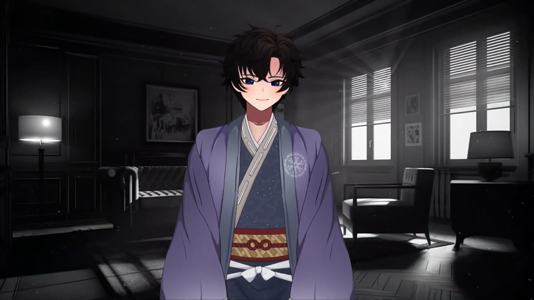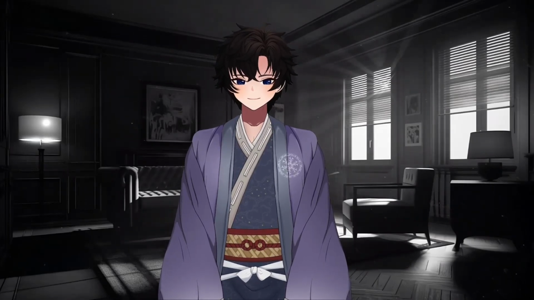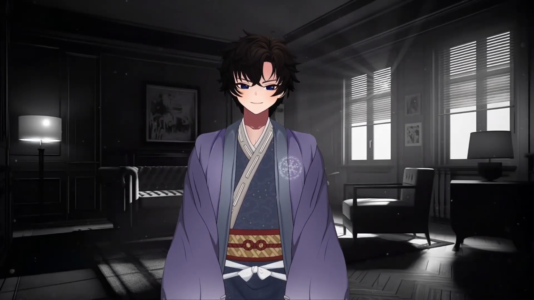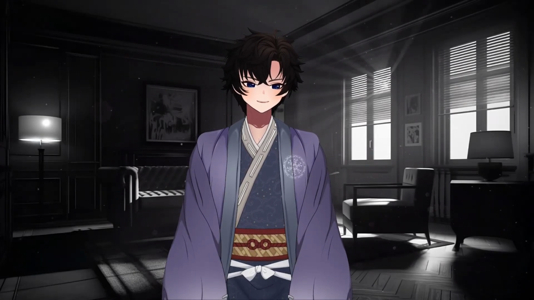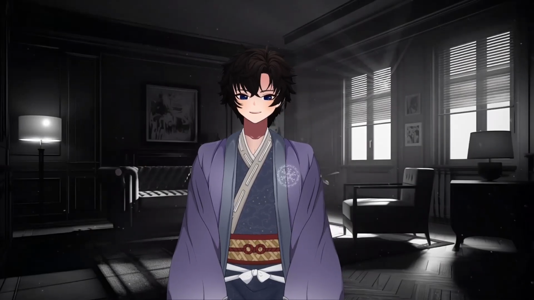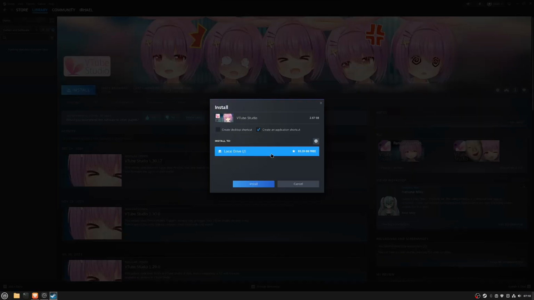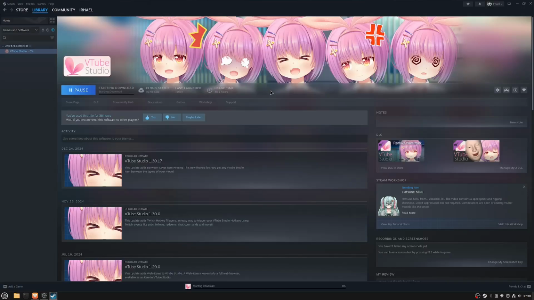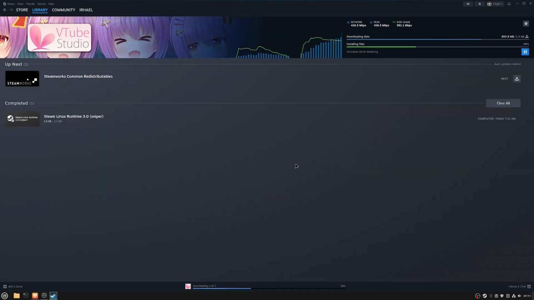This should not be necessary as we set it up with Steam Play previously, but I like to always manage each game manually. It gives me a greater sense of control. Then simply install VTube Studio as normal in Steam. When it's done, click Launch, and the first launch will download and install some additional things.